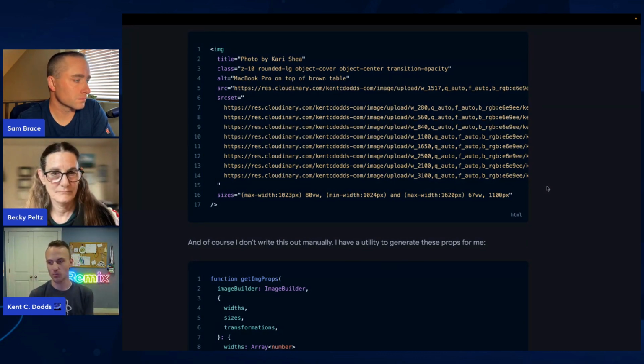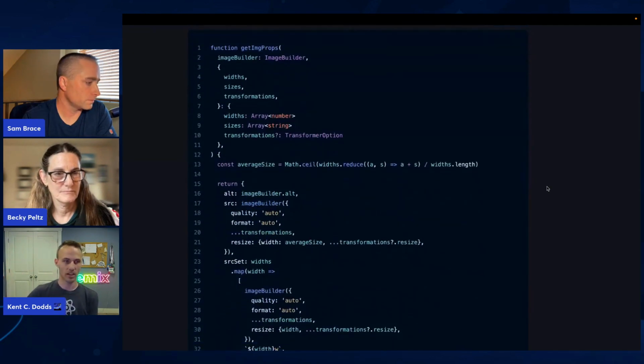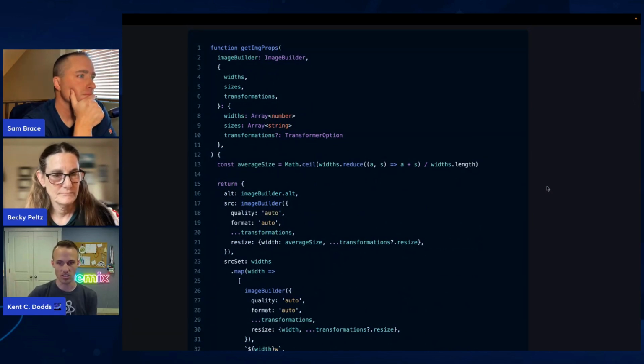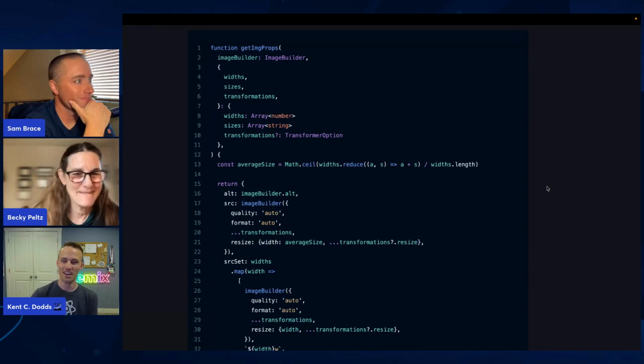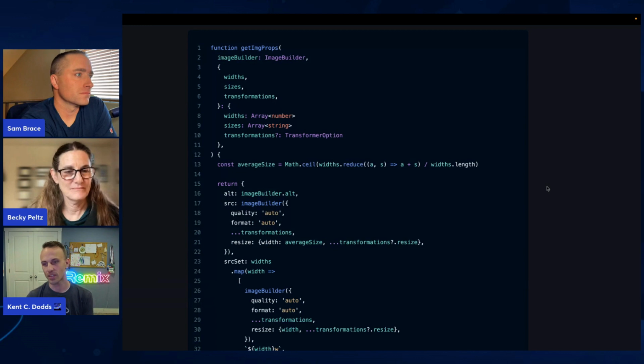And then I grabbed what that size was, and the next block of code here is the getImageProps that accepts what I call an image builder. It's just a special little function that allows me to generate these URLs, because who's going to write that URL by hand? Not me. No thanks. And then I can specify the widths that I care about for this particular image, and the sizes, as well as any additional transformations I want to make.